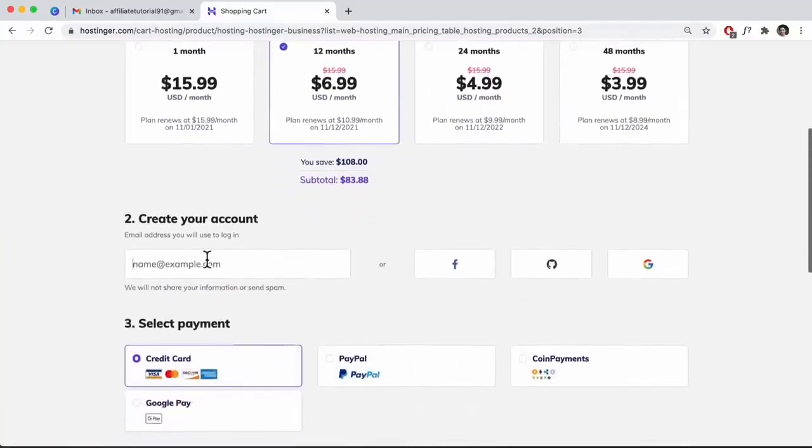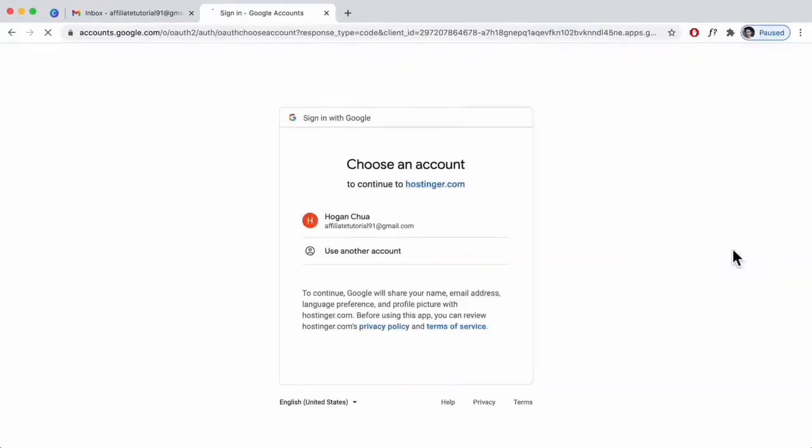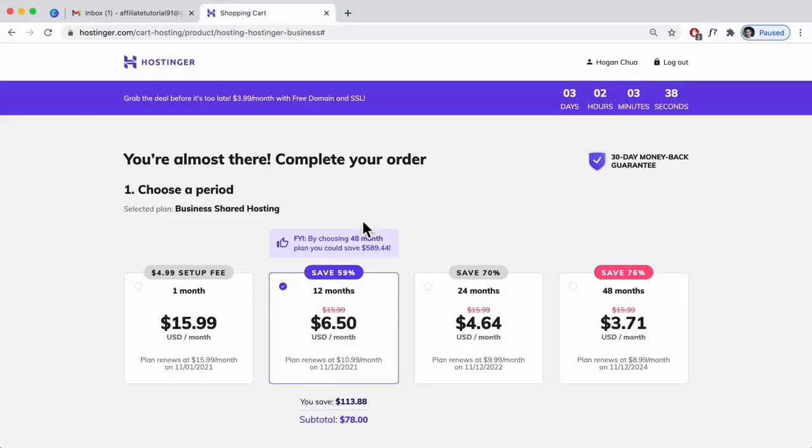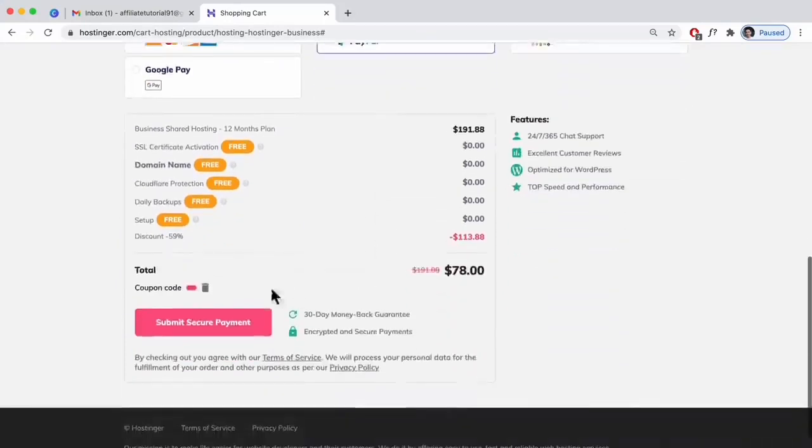Now over here, you just need to put in your email address. So for example, if you're logged in already, you can just connect it with Google. Okay, so we're just going to connect that. Okay, so I'm going to log into my Google account. And then we're going to scroll back down. So you can pay by credit card or PayPal or even Bitcoin. So I'm just going to select PayPal, and we're going to scroll down.